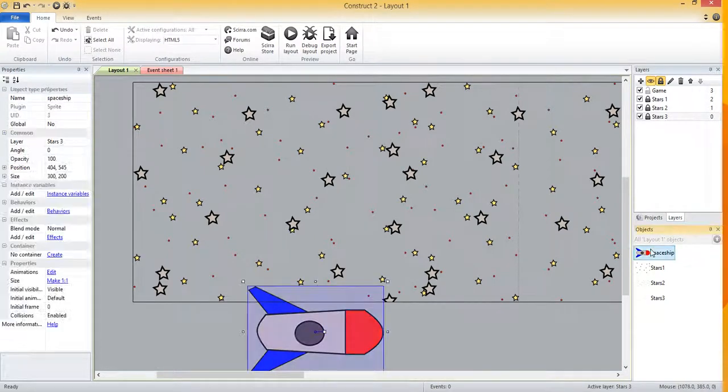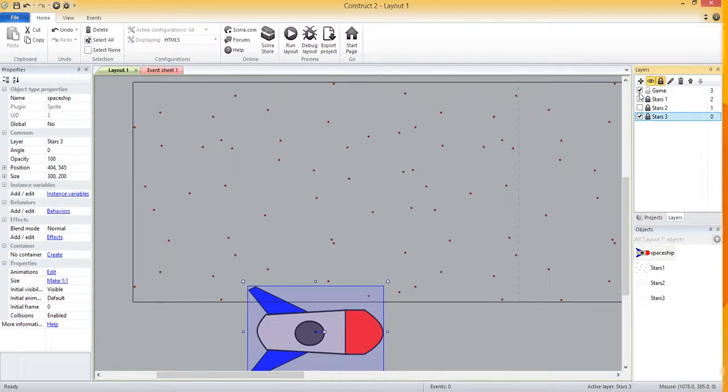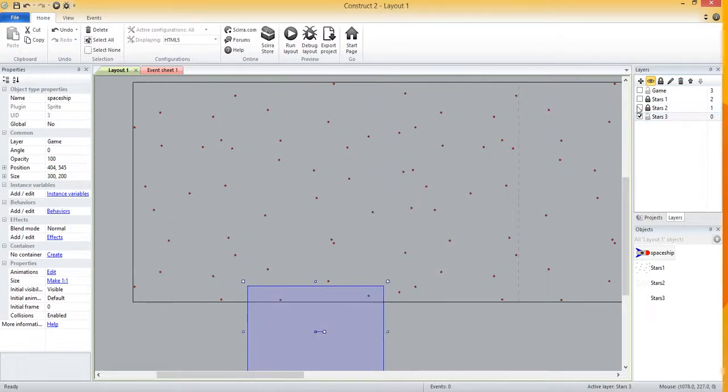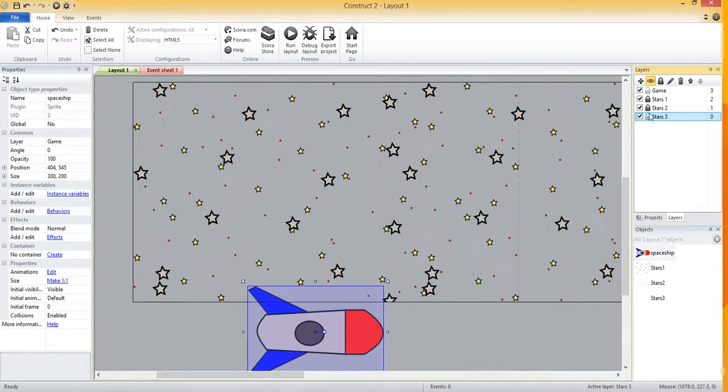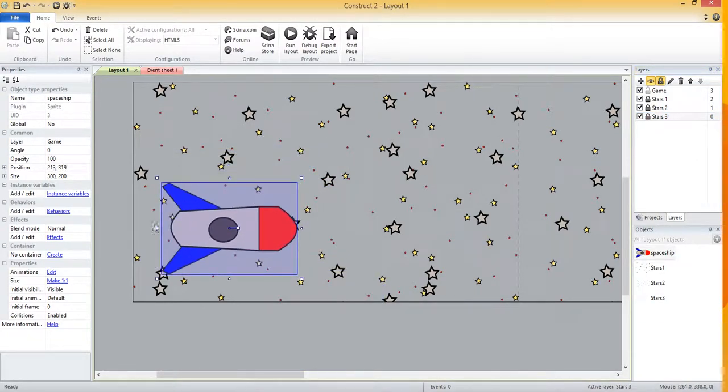And I think this got added. Let's see, which layer did this get added to? It got added to stars 3. So let me unlock stars 3, right click, and move this to our game layer. So we want that to be on front, on top. And then since everything else is locked, I can drag this in and put it wherever.